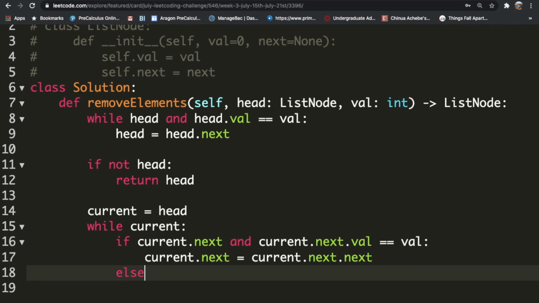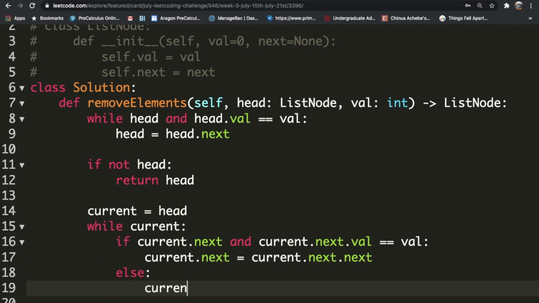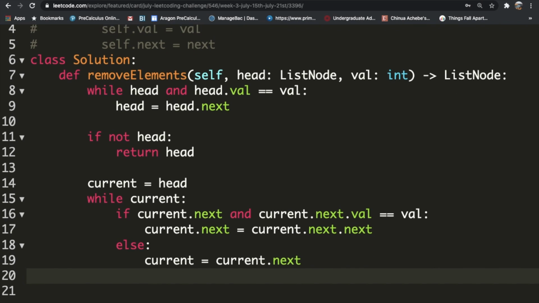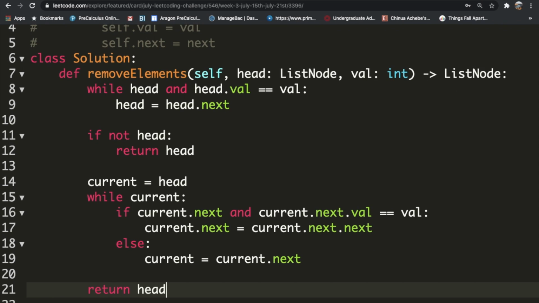But if this is not the case, then what we're going to do is just go to the next node. So current equals current.next. We're not skipping over anything. And finally, we're going to go out of our while loop and we're just going to return the head.